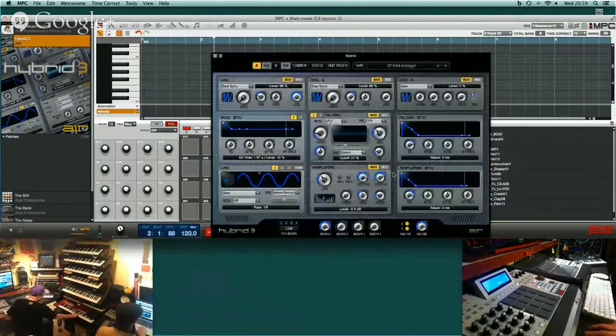Okay. That's quite nice, I like that. So this time, because it's a plugin, we're going to record it into MIDI. So I'm just going to go into overdub mode right here.